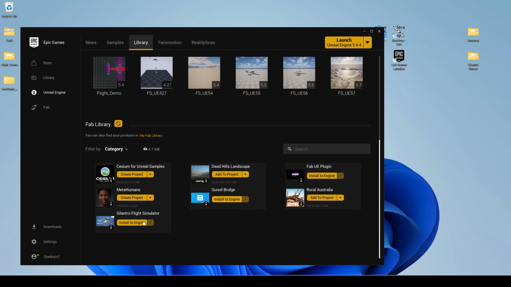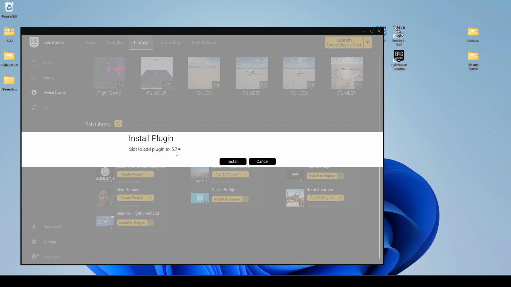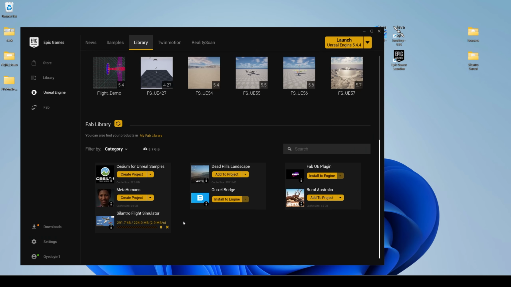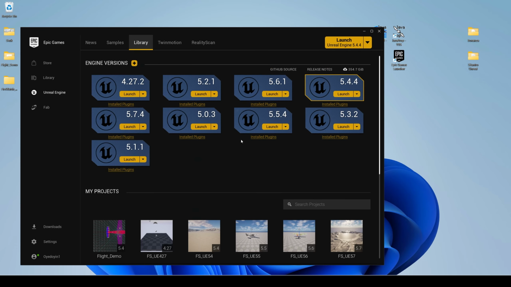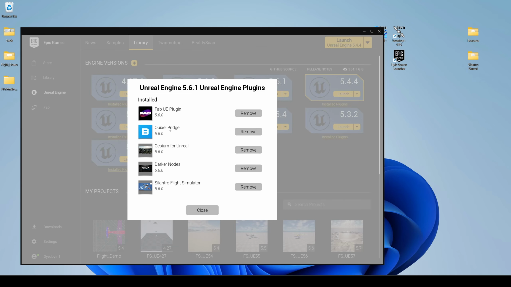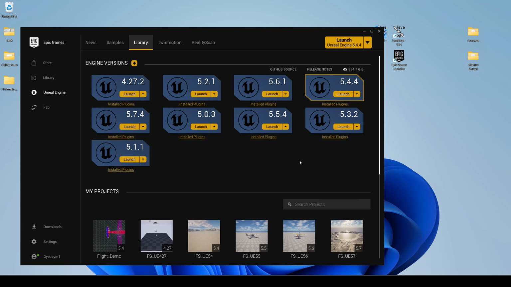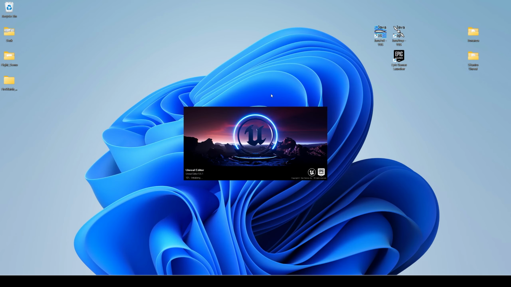So just on the asset, click install to engine and I'll be selecting 5.6. The process works exactly the same for the other engine versions. So install to engine, we'll wait for it to install. So now if I go to 5.6, this shows up as one of the plugins I have installed to my engine. So I can launch that and then create a project to test this out.